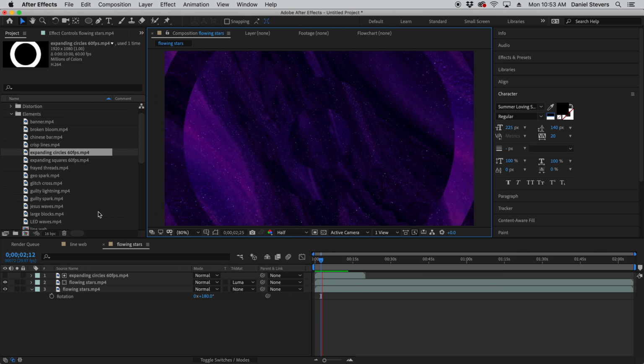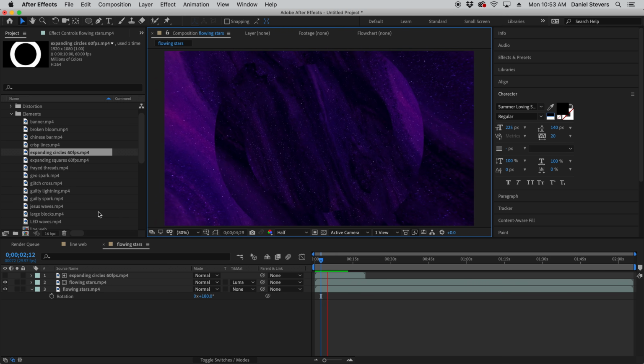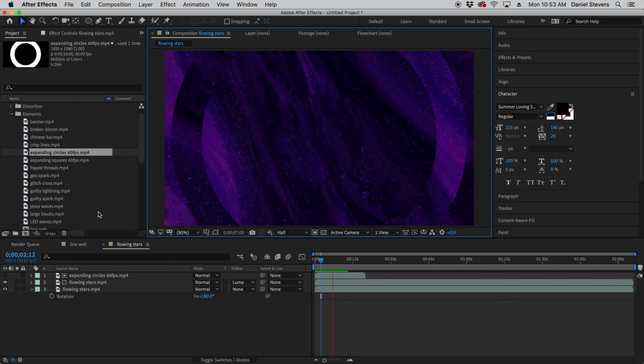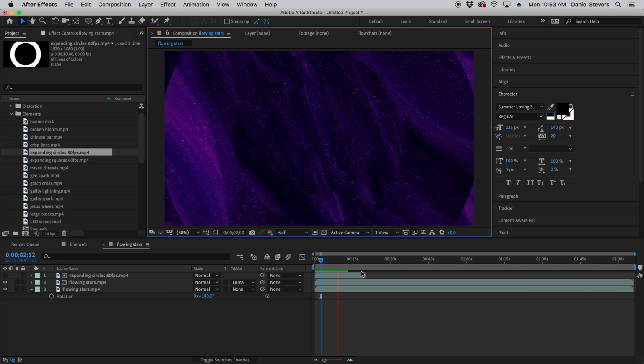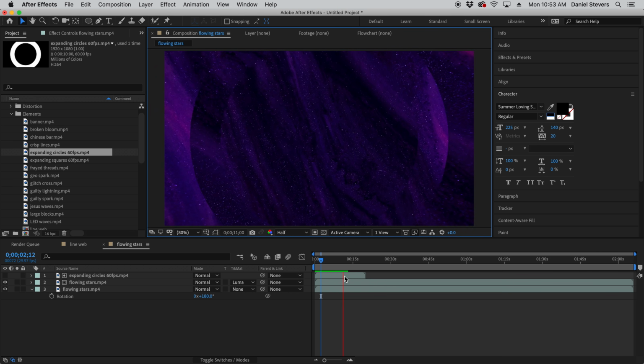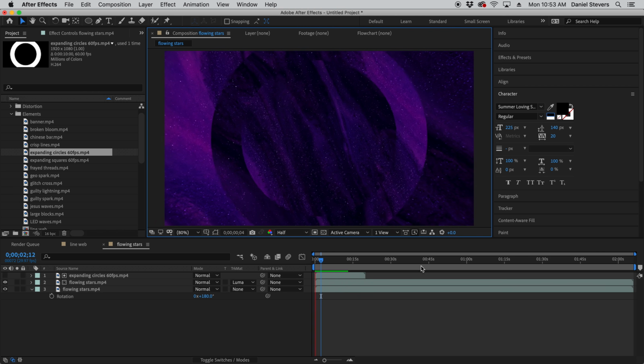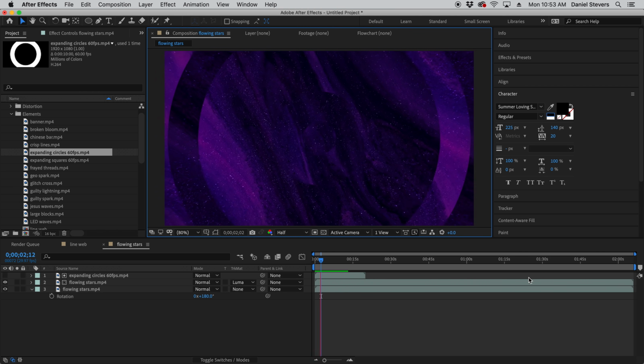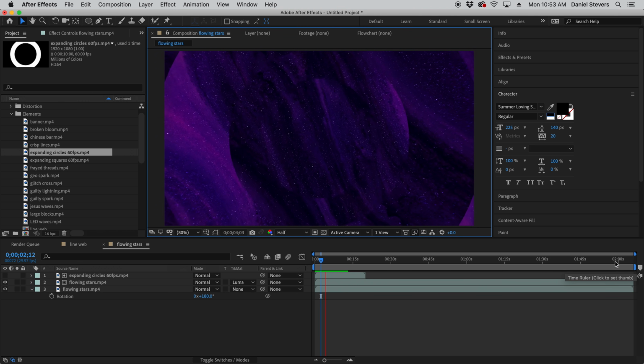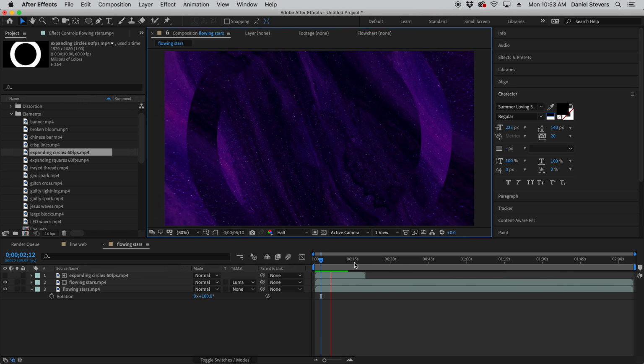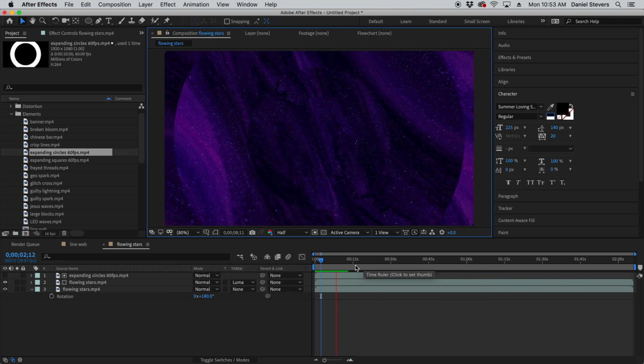So this looks great. I would say this is done, except for the fact that if you look at the timeline right here, you'll notice that the expanding circles layer is a lot shorter than the footage layer that we have. The footage I have is over 2 minutes long, whereas the expanding circle layer is about 20 seconds long.